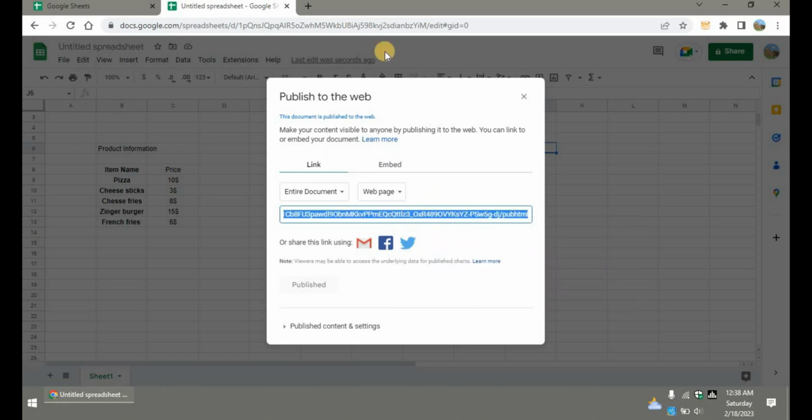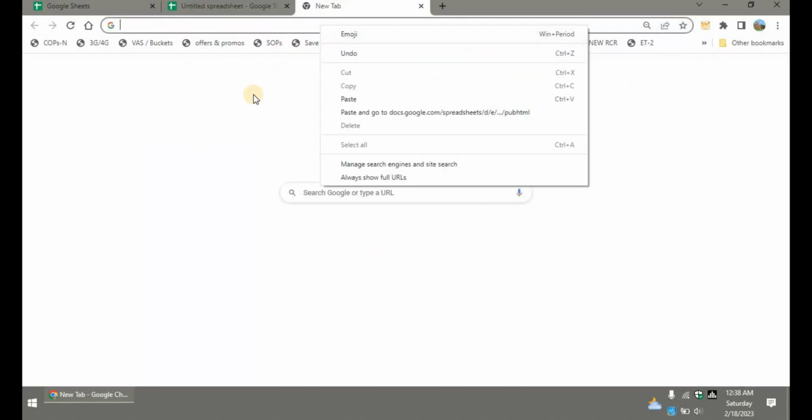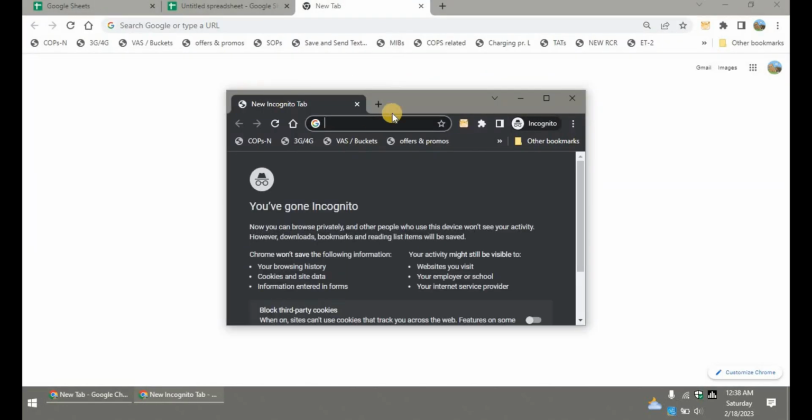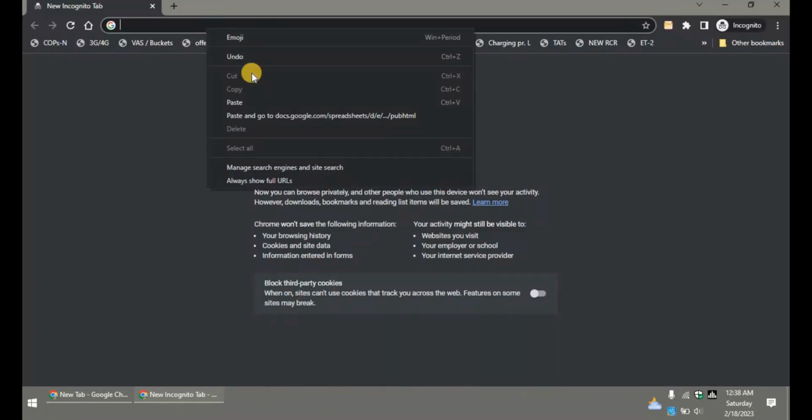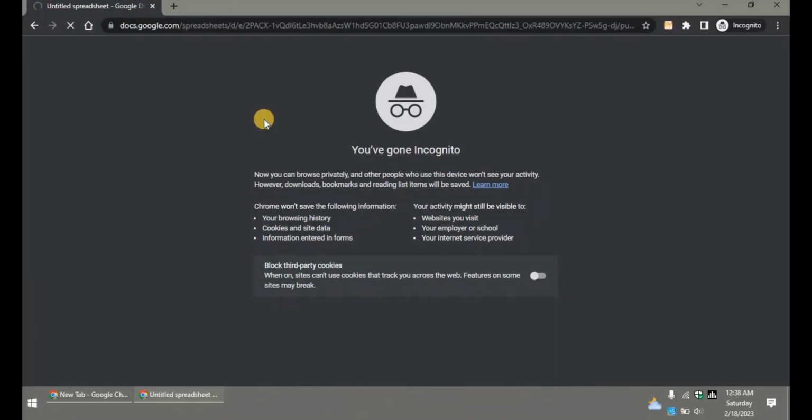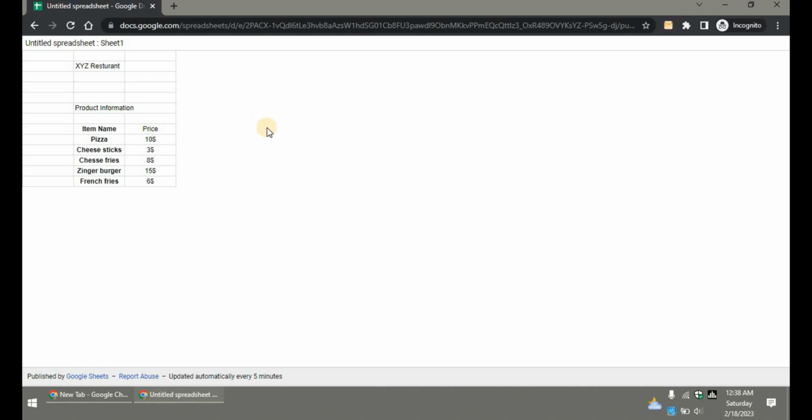Copy the link, alright, and you can use this link. Open Google Chrome Incognito mode, open the link and try if it's working or not. You can see it's working, and on the footnote you will see published by Google Sheets, automatically updated every 5 minutes. So whatever price you will be updating, it will be automatically updated on the back end within 5 minutes.